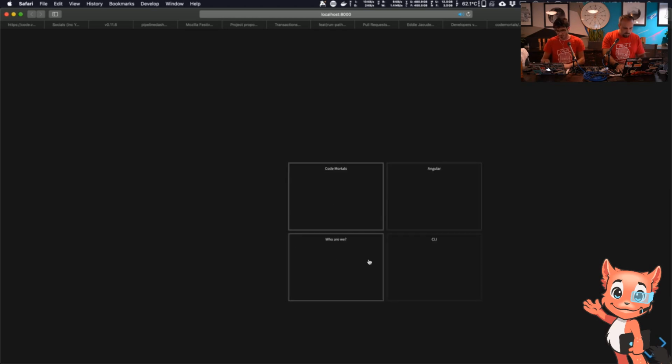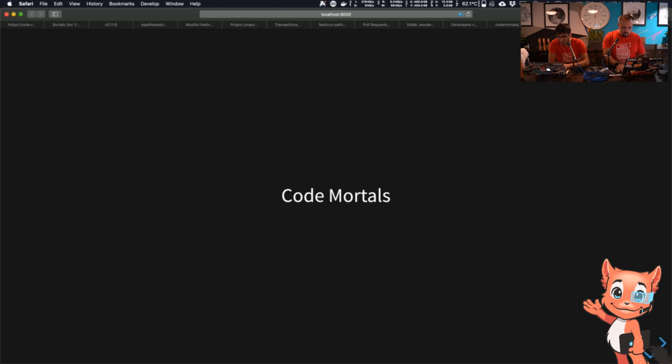So you can see I've got my grid. It's quite small. Let me see if I can make it a bit bigger. I can't. But you've got Code Mortals, and then who are we, and then Angular, and then CLI. At the bottom right, you can see I've got the arrows. When I go down, it goes to who are we, and when I go across, it goes to the top of the next section, which is Angular, and then I can go down again, which is the CLI. So that's how it works.